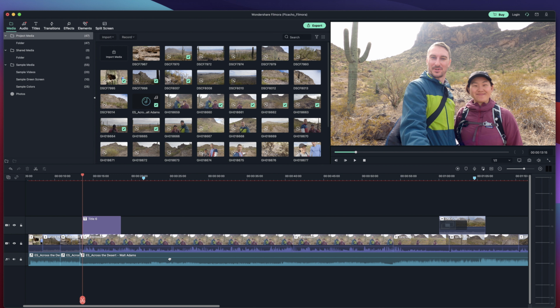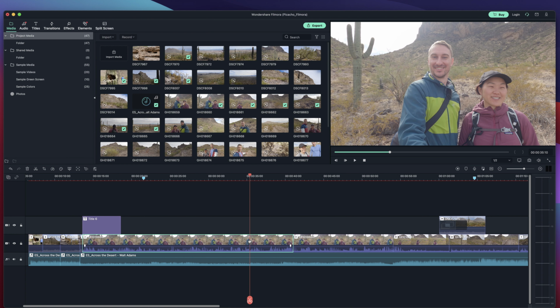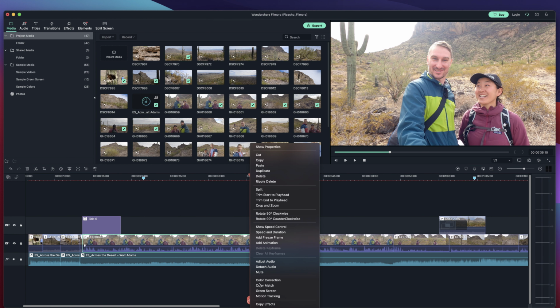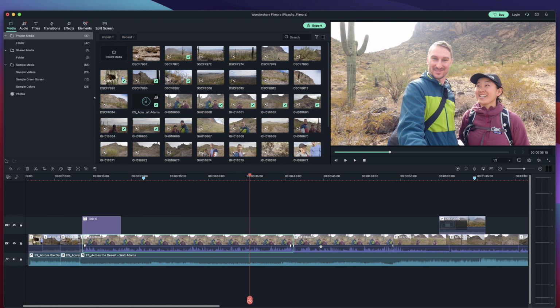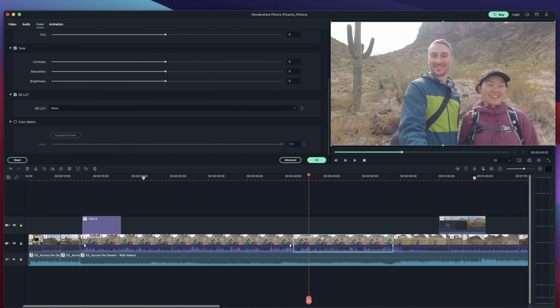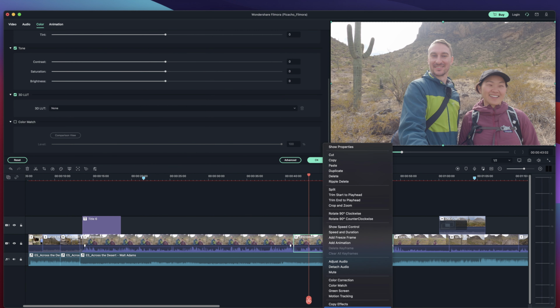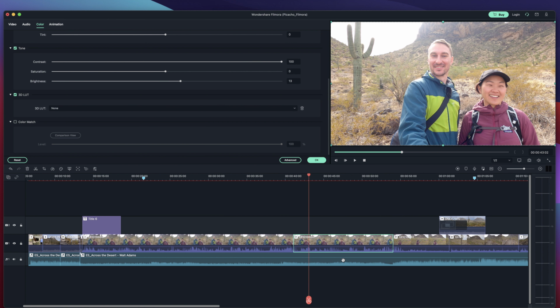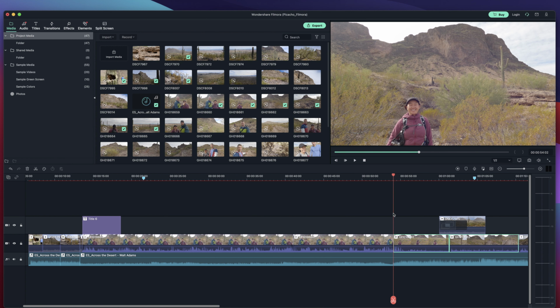So say we really like the color adjustments that we just did to this clip, and we want to apply them to another clip. So we can go over to this clip that we just did the color adjustment to, right click, and go down to copy effects. Then go over to the clip that we want to apply the effects to, and right click, and then do paste effects. And you'll notice that the color adjustments have been applied to that clip as well. We can also paste the effects in bulk to multiple clips by just clicking them and then going over to right click and paste effects.